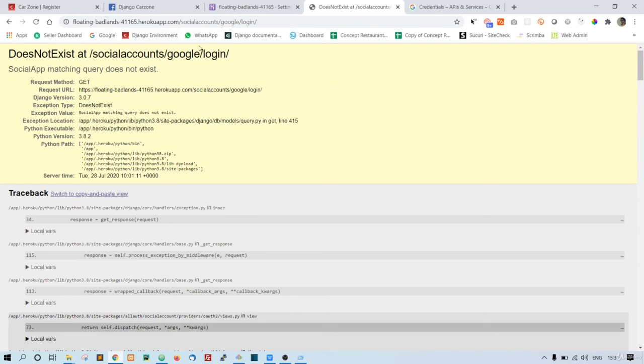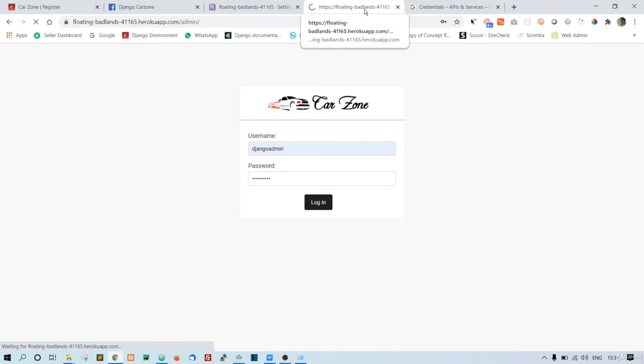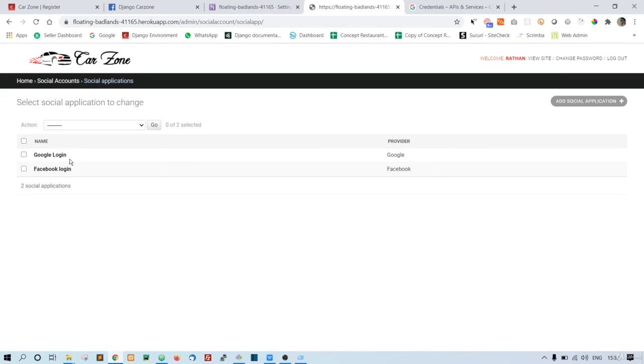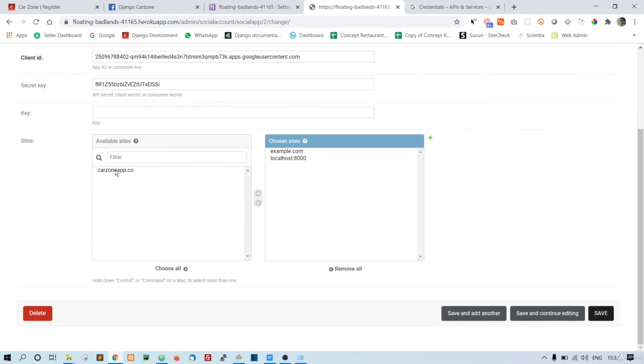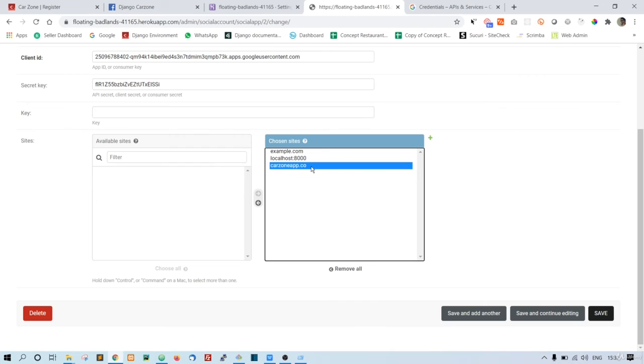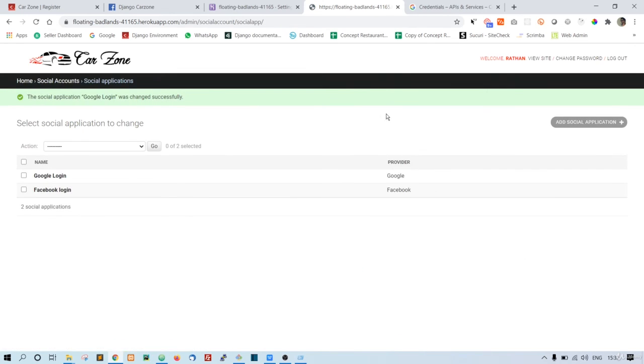So in this case what we will do is, let's go to the admin. Login as admin. Social application. Here go to Google login. Okay, in here you just have to click on this carzoneapp.co and select this right arrow. Okay, now select this one and save. Alright, now it should be working.